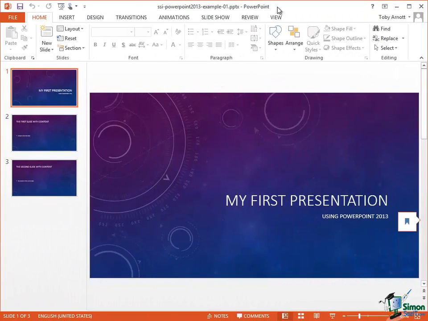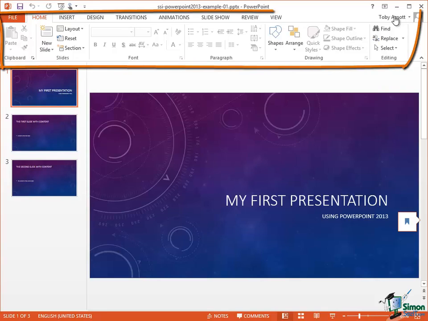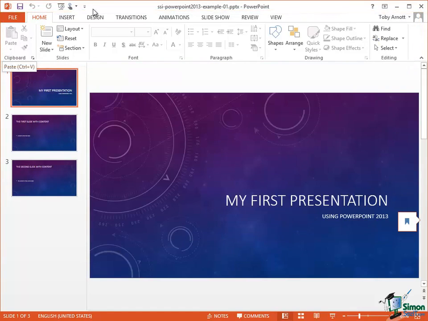So let's look at some of the main features of the PowerPoint 2013 Workspace. Right at the top we have a title bar, and in the title bar we can see the title of the current presentation that we're working on. This is SSI PowerPoint 2013 example 01.pptx, and that's always a good point to make sure you're working on the presentation that you think you're working on. Along here we have the ribbon, and I'm going to talk about the ribbon a little bit later on. In the top left corner we have something called the quick access toolbar. I'm going to talk about that later as well.